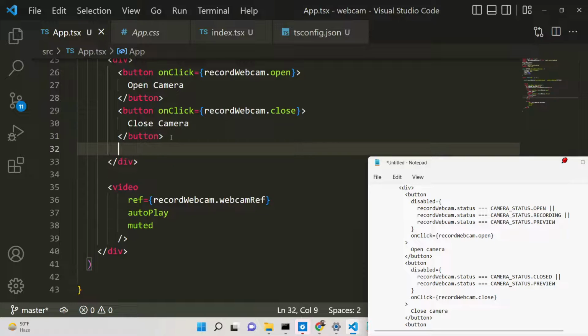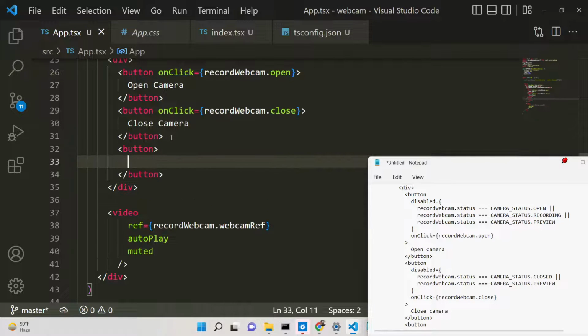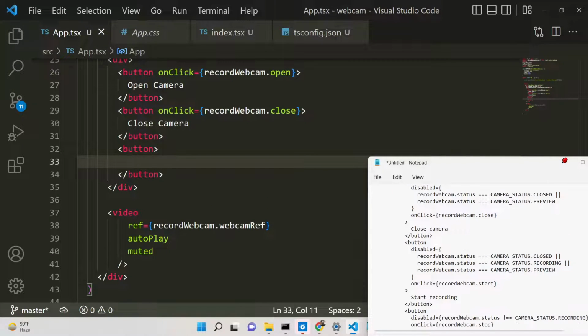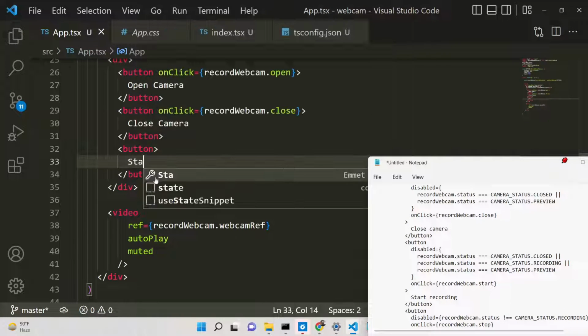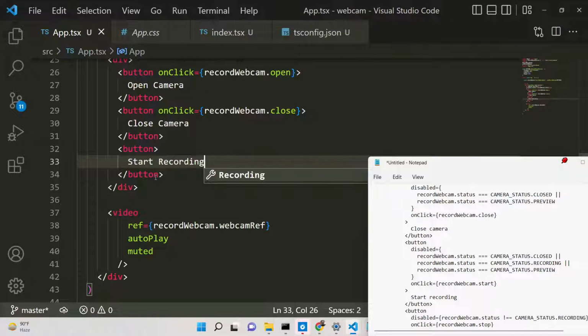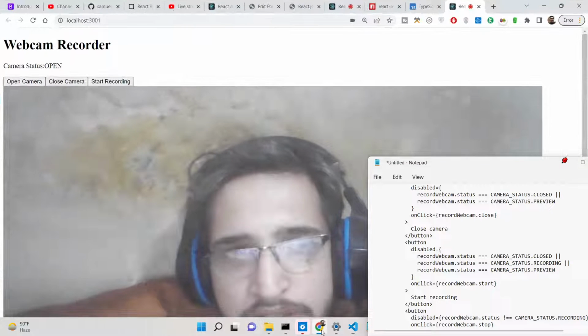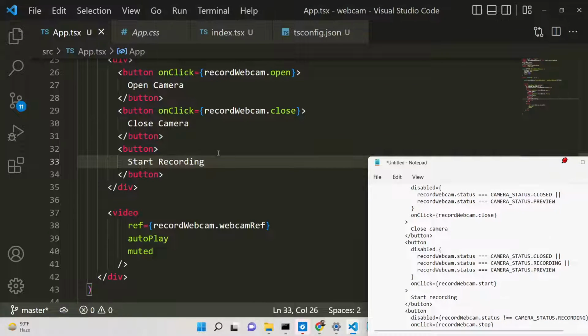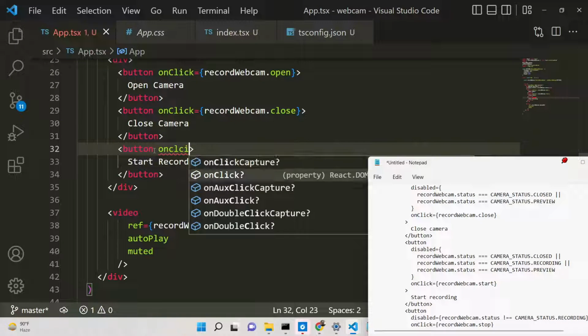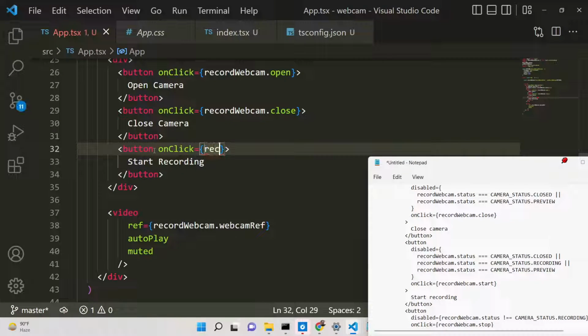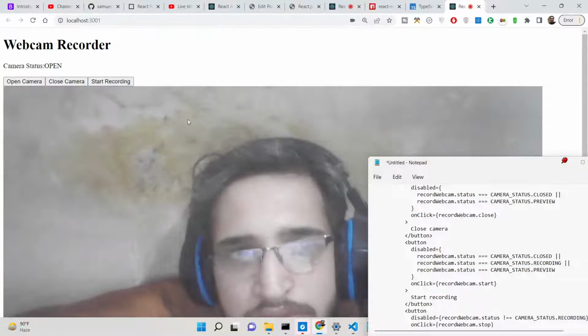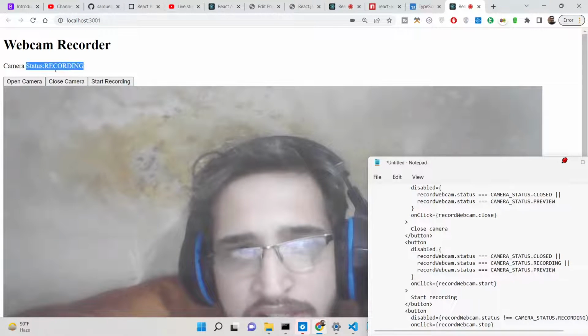After this, guys, we will have another button which will be for recording purposes. To record the video, here we will say start recording. So now there will be a third button which will be start recording. When you click this button, on click, there is a method out there which is record webcam start. That's it. If you click it, the recording will start. Here you can see camera status changes to recording.